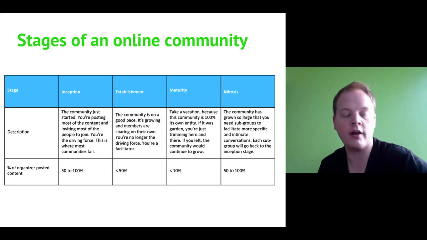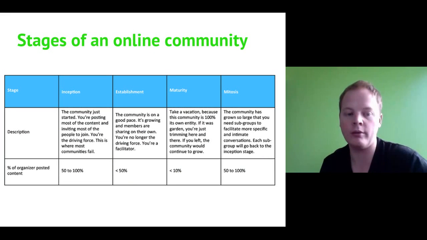Let's talk about the stages of an online community before we get into how to grow and make your community more active. These are the 4 basic stages: inception, establishment, maturity, and mitosis. The 3 major ones that you need to know are inception, establishment, and maturity.